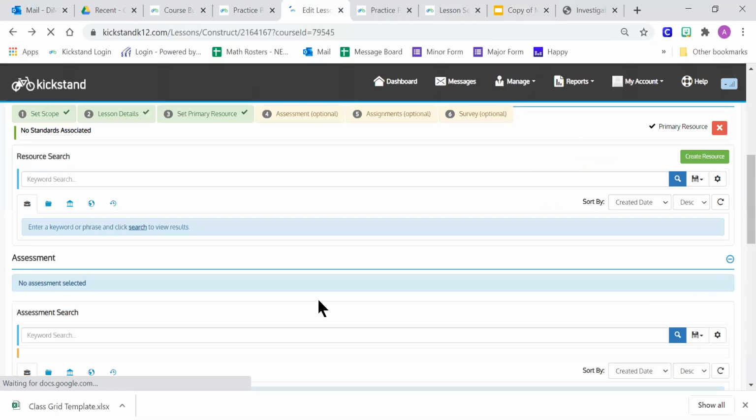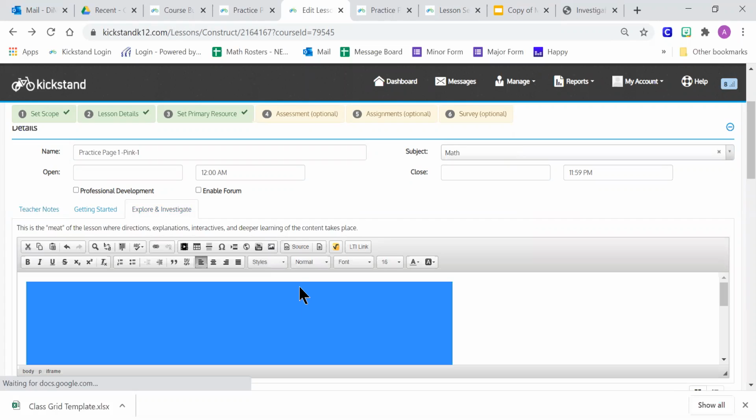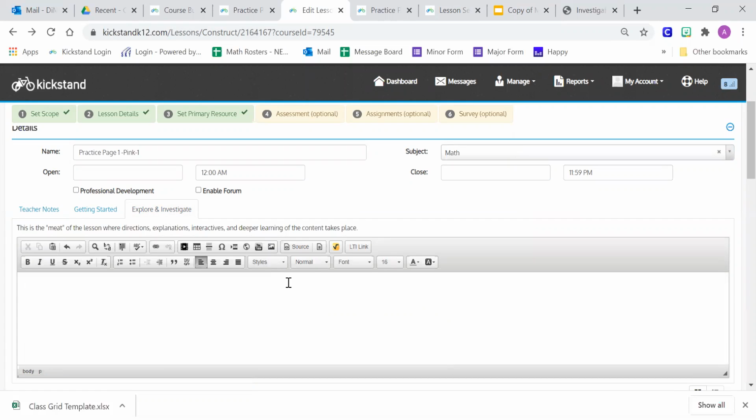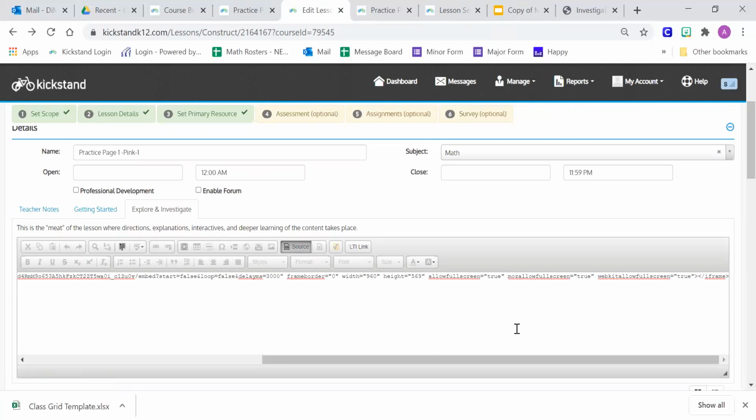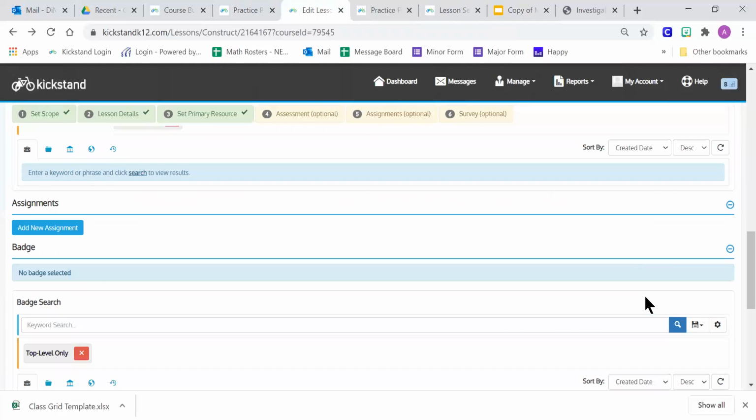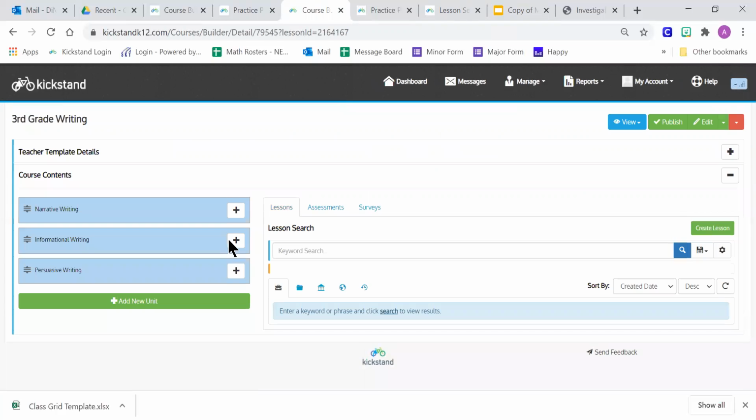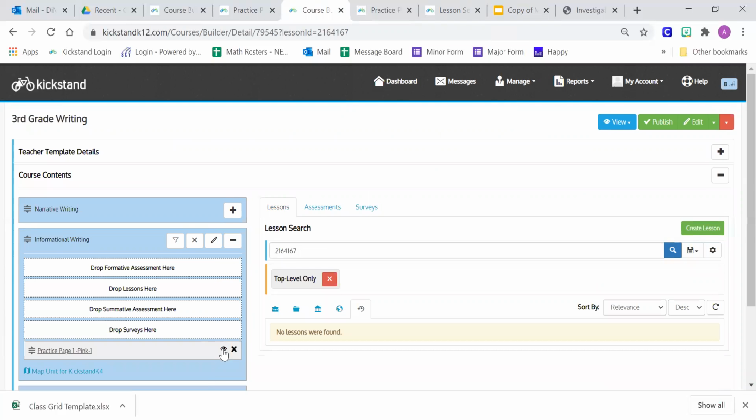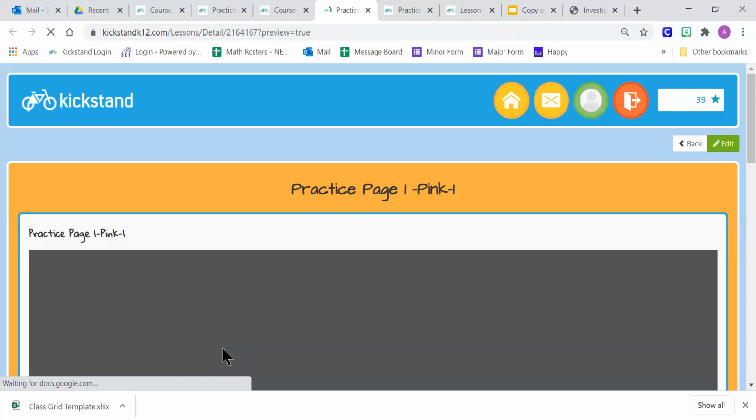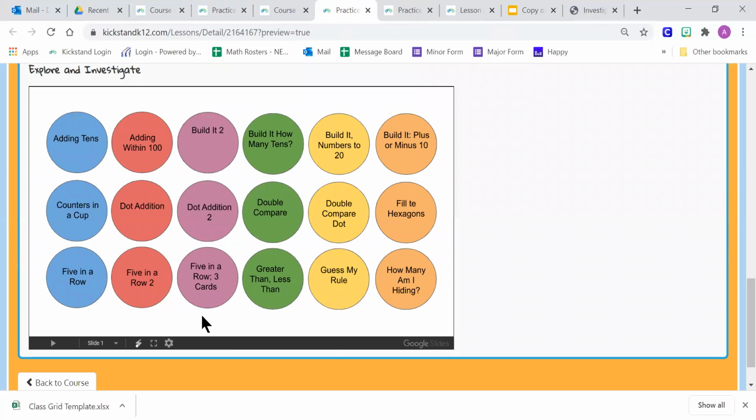And I'm going to go back to my lesson, and I'm going to go into the Explore and Investigate tab because that's the meat of my lesson. That's the main part. And I'm going to click the source button right here and paste that text into the box here. Once I have that pasted, I'm going to save this lesson again. And now I'm going to view it from the student view. This is what it will look like for them. This is how it will show up on their screen.